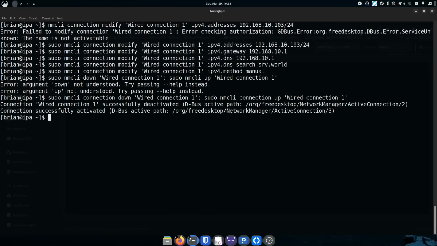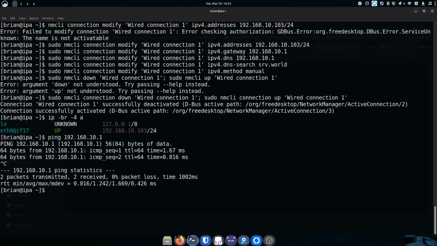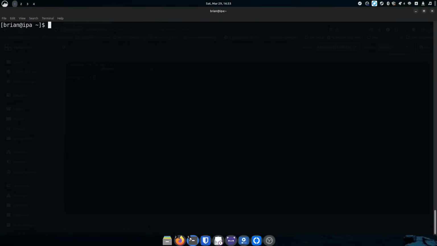It's very verbose commands here, and it tells us successfully deactivated, and then it gives us a bunch of information, and then over here it says successfully activated, which means it came back up. So now if we do ip -br -4 a, we should still see that we've got this 103 IP address, which is good. We should be able to ping our gateway here, assuming you allow pinging. It does work. And then we should be able to ping something on the internet. So we can ping google.com. Yes, it works. So we've got our connection set, and it is now static.